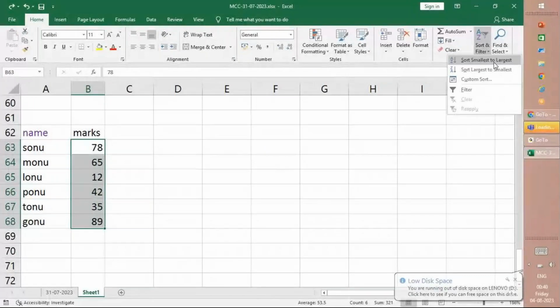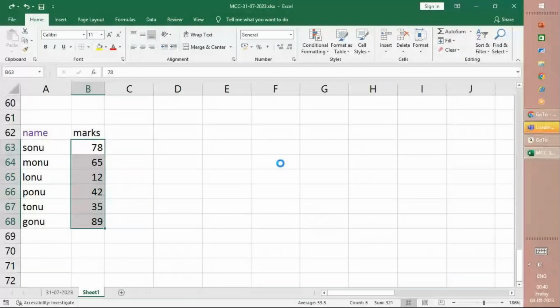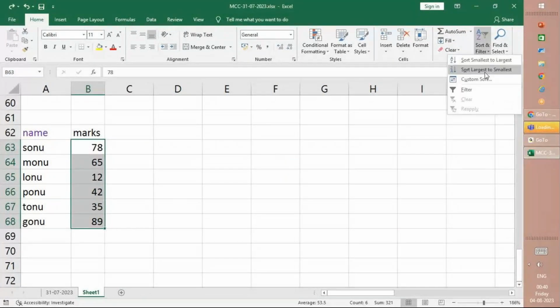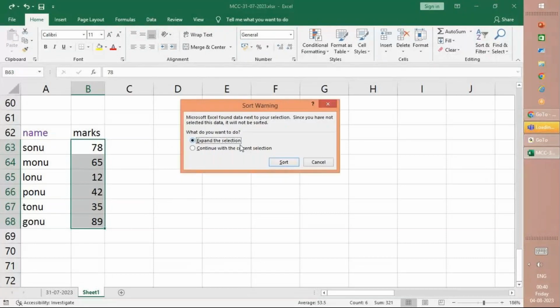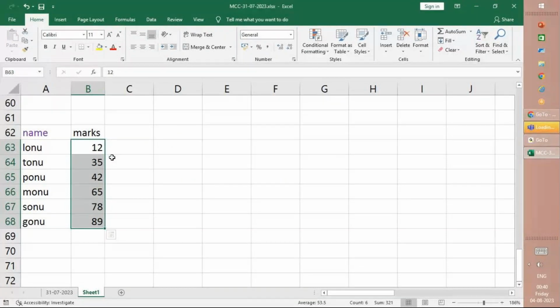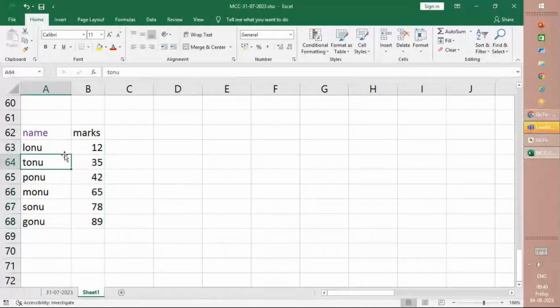Sort and expand the selection here. Okay. Will you be able to try it? Do it, everyone.